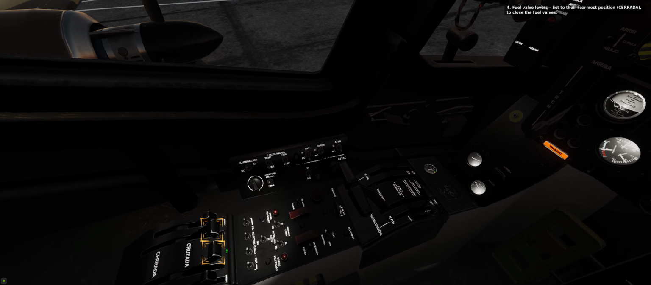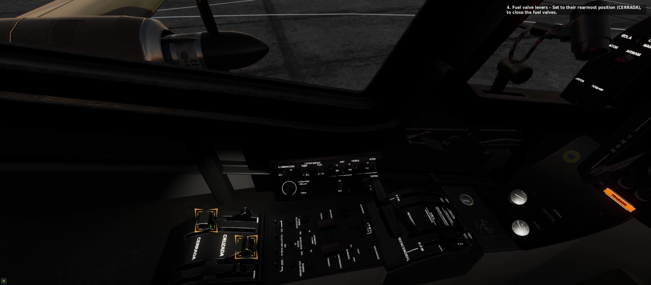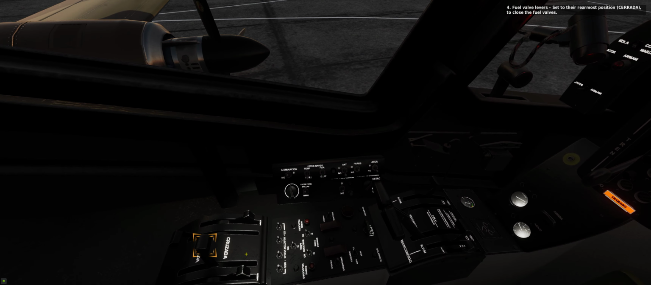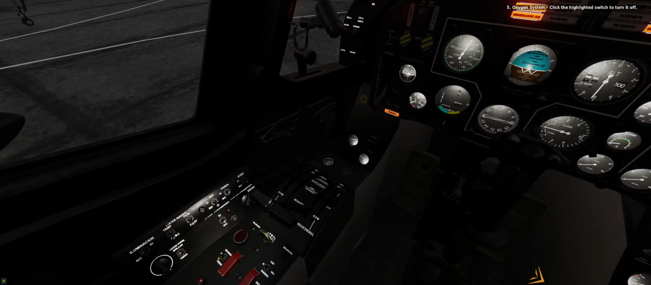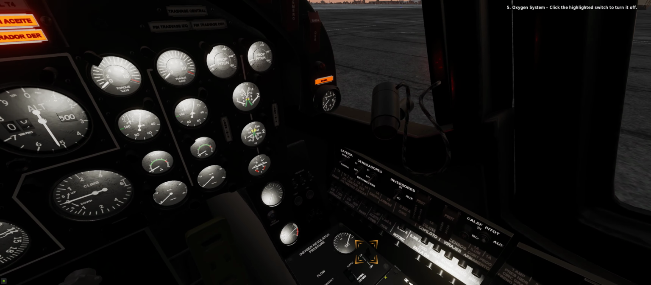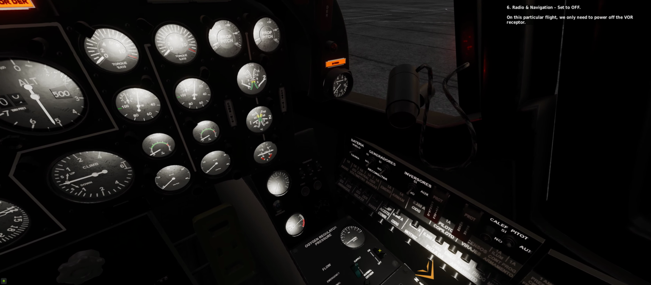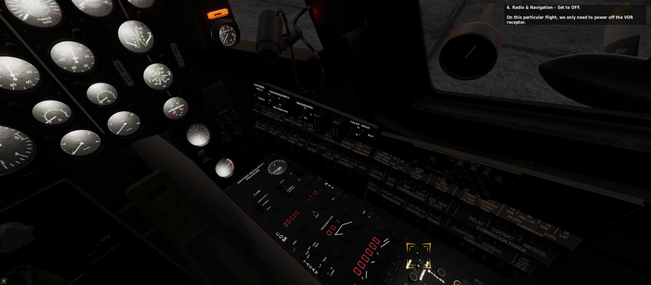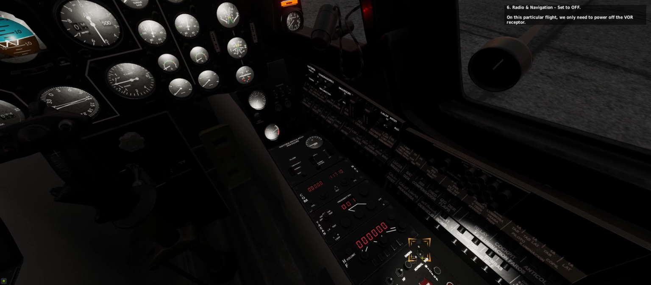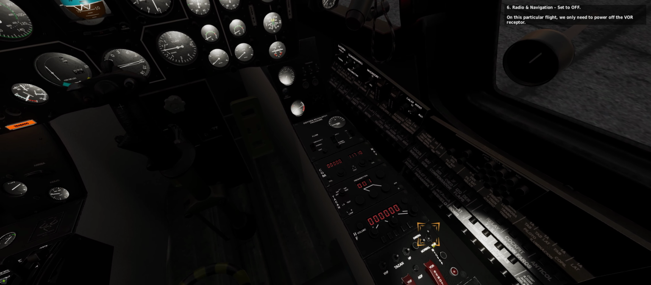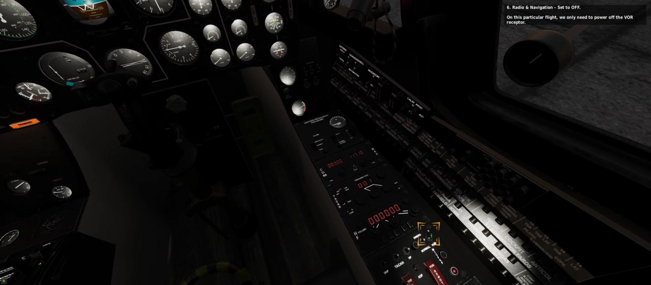4. Fuel valve levers. Set to their rearmost position, to close the fuel valves. 5. Oxygen system. Click the highlighted switch to turn it off. 6. Radio and navigation equipment. Set to off. On this particular flight, we only need to power off the VOR receptor.